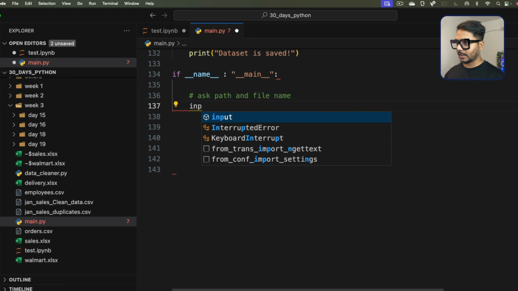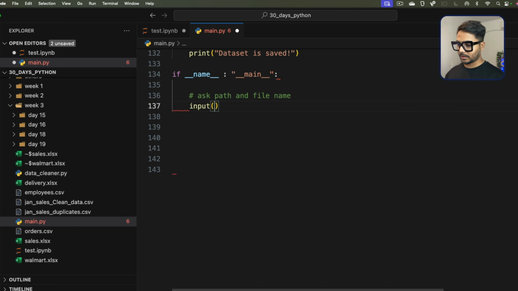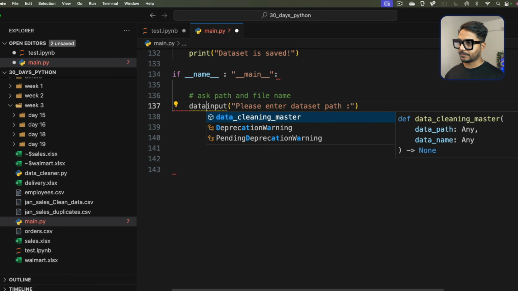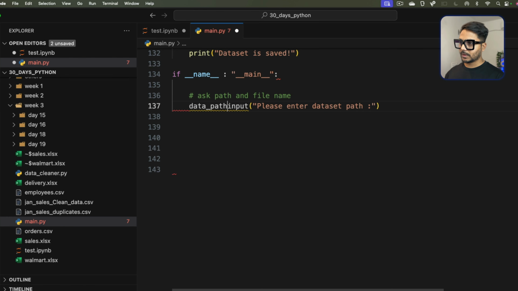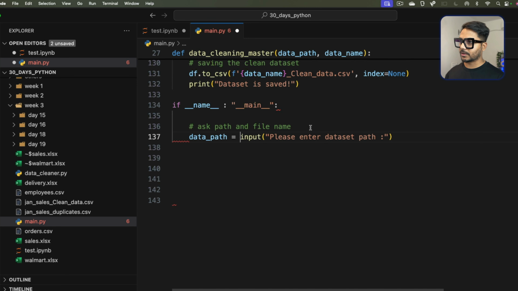So let's go ahead and put input parameters, and write a print message prompt which says please enter dataset path. Now this automatically takes it as an input, so that's really fine. So I can say here that what I want is this data path. Let me just store it here.